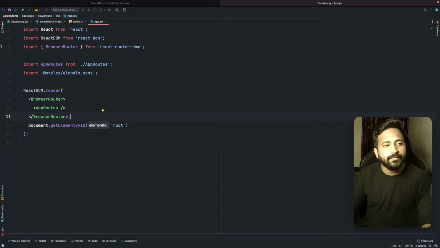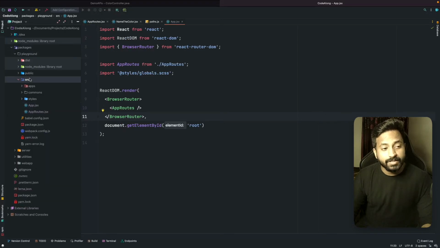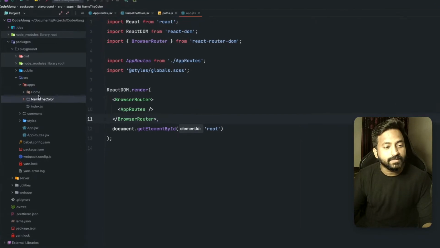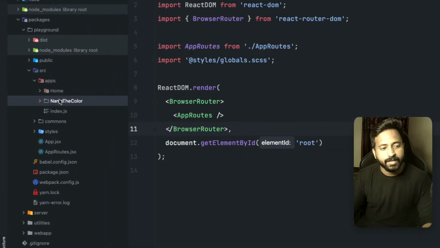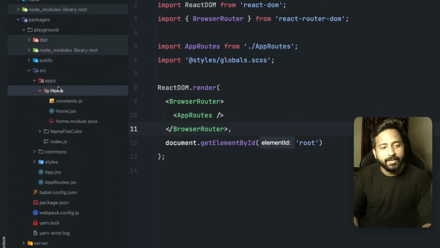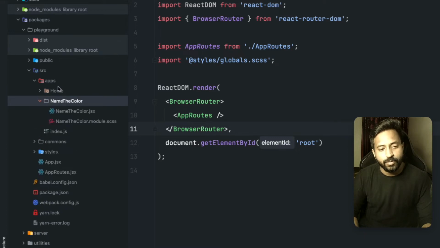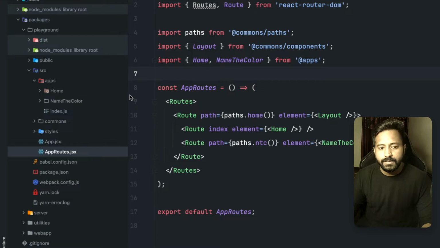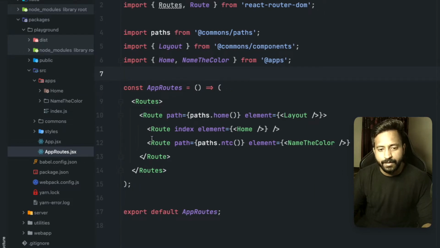I've already created a sub application in this, which is named name the color. So let me zoom this, and yeah, name the color is a sub application. There's a sub application home, and there is a sub application called name the color, and the way it redirects to name the color is via the paths over here, which is paths.ntc, which will load my name the color application.